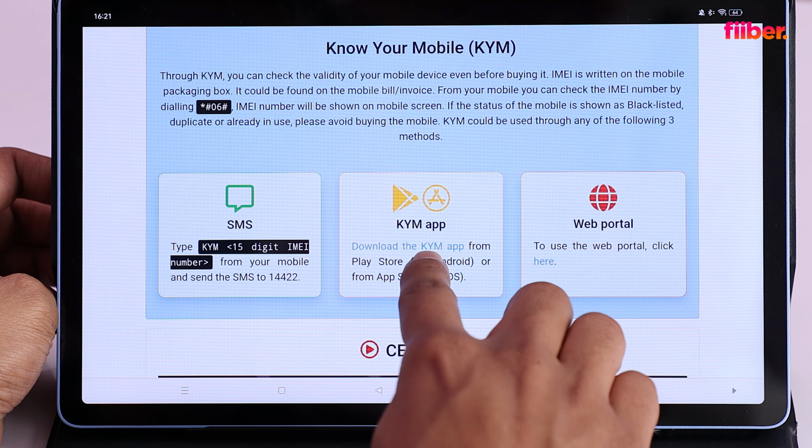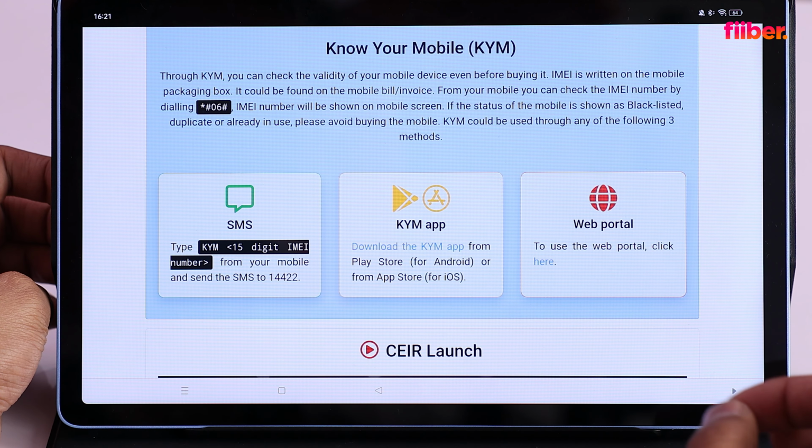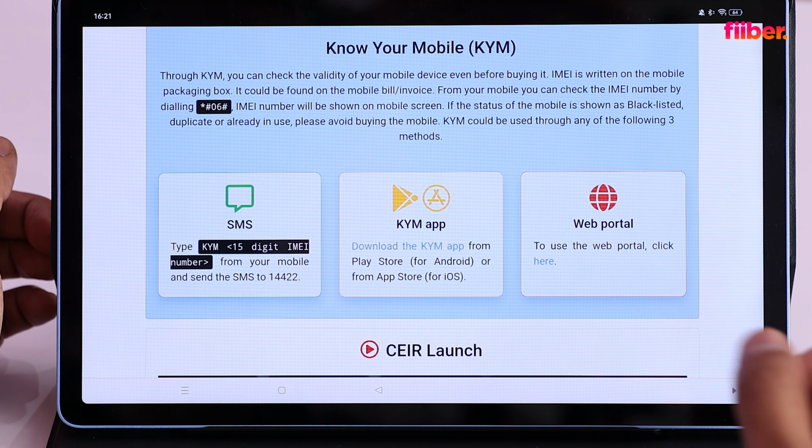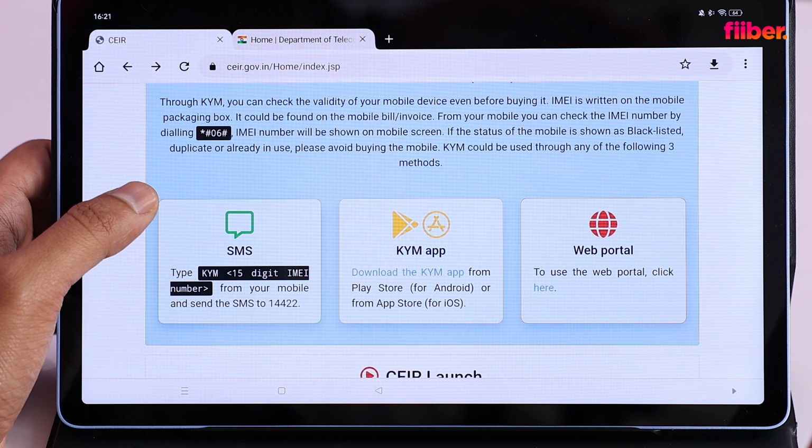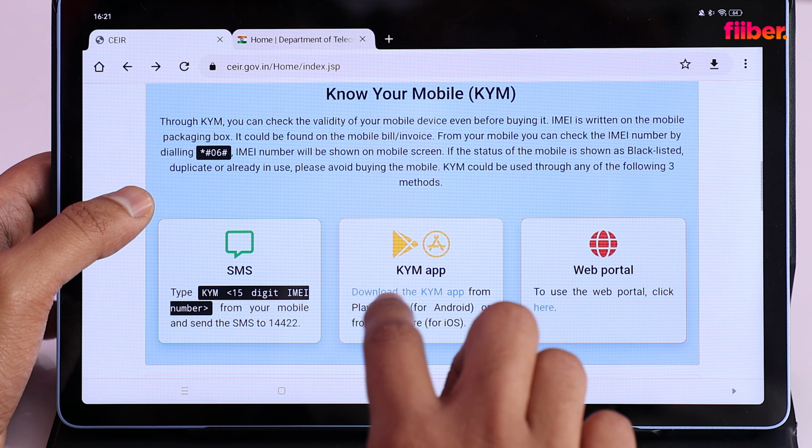You will also find another option called KYM. So KYM is Know Your Mobile. What happens if you have bought a second-hand smartphone and you want to check whether that smartphone is authentic or not? You can simply do these two processes. First is you need to put in the IMEI number.